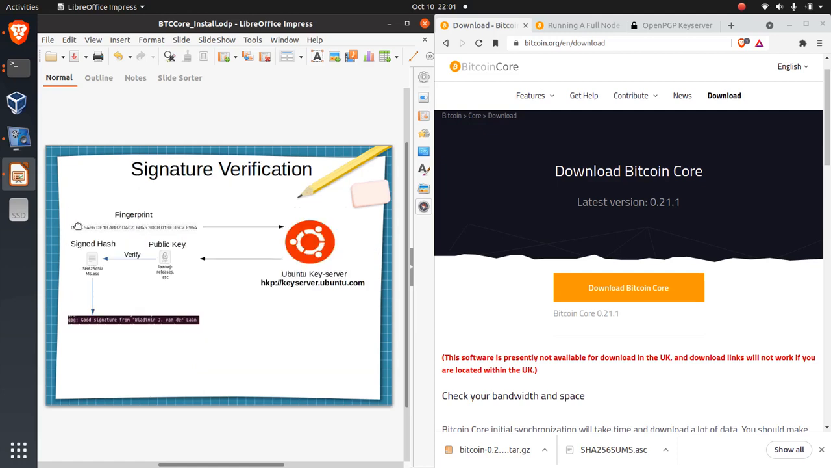So you have your fingerprint. It's, for all intents and purposes, a shortened public key. You go out to Ubuntu. Ubuntu queries it using the fingerprint and renders back a full public key. That public key in turn is used to verify the signed hash. And once we know the signed hash is good, it doesn't mean that what you downloaded, the file that you're going to install, is good. It just means that the signed hash is signed by the person who provided the fingerprint.